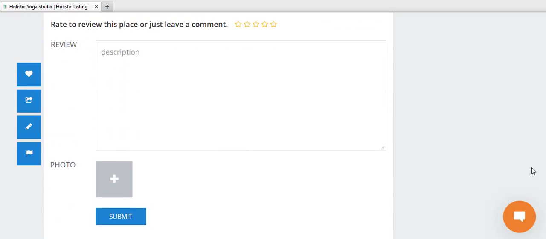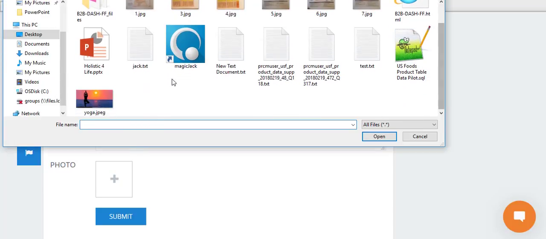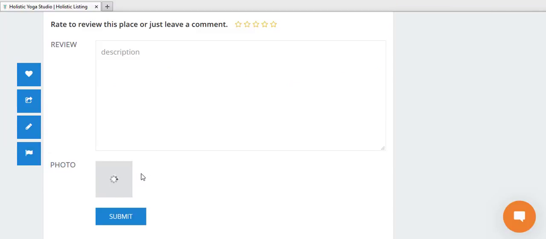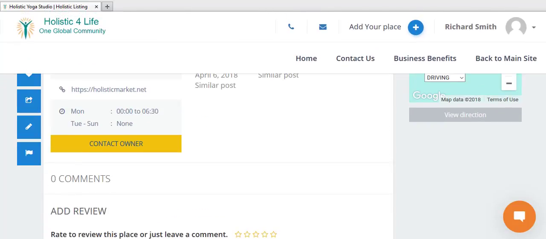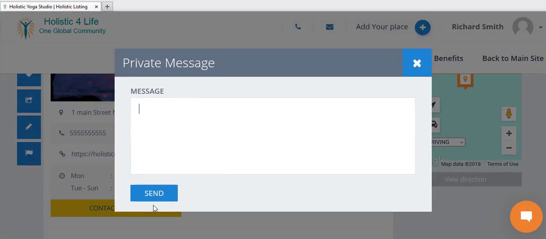And now you can actually add more photos if you wanted to here. You can just basically upload them. Now I have the same photo, but you could essentially just keep uploading different photos of your business there and click submit. Also, customers can contact you, so make sure your email address is set up correctly, and they can click on contact owner. They can type a quick message, and then send it to you, and you'll receive it in your email box.